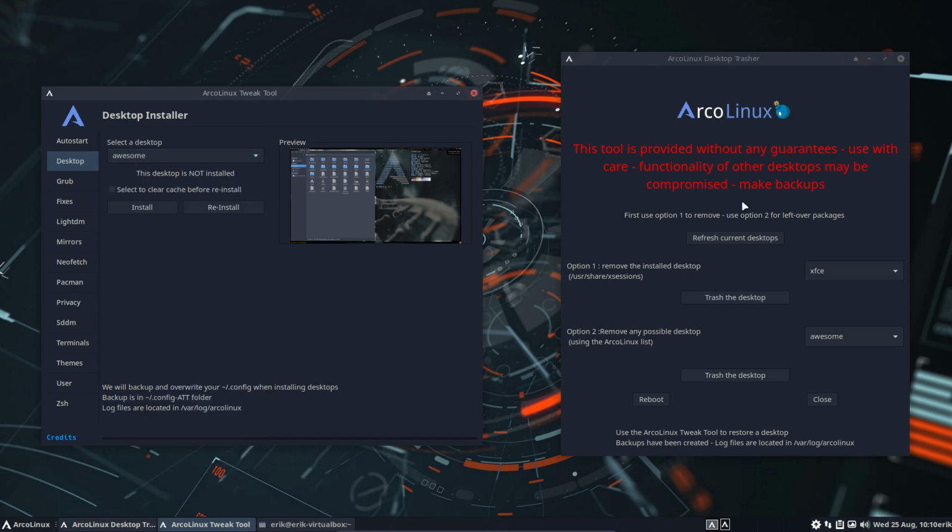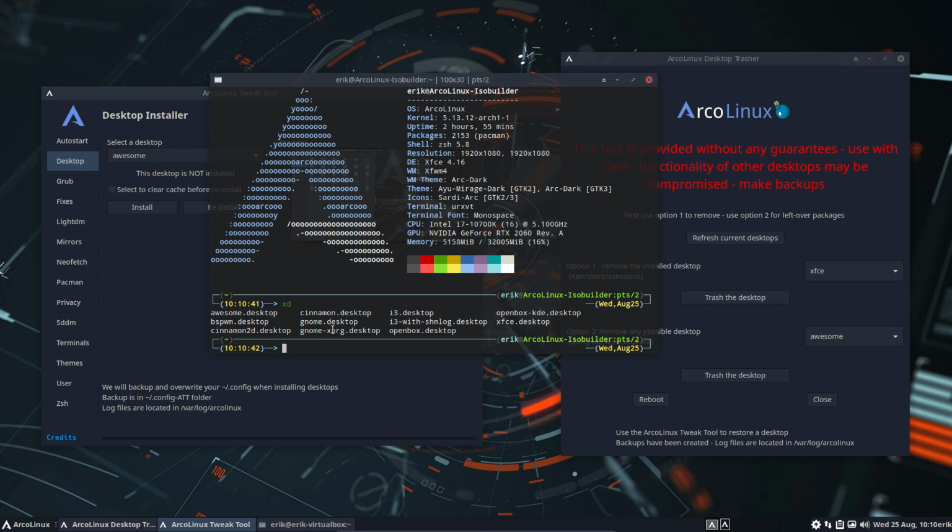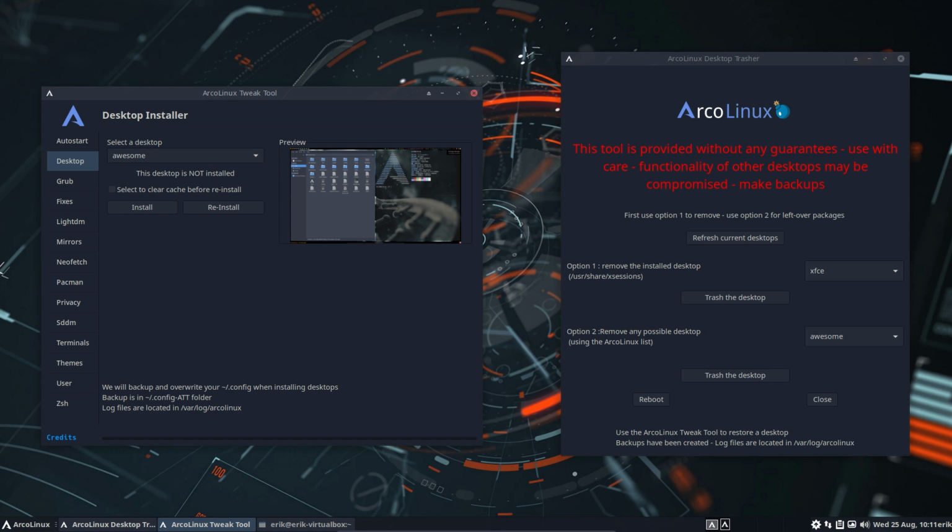Now it really doesn't hurt if they are on your machine, right? Because look at my ArcoLinux ISO builder. This is my machine. I've got Awesome on there, BSPWM, Cinnamon on there, GNOME, i3, OpenBox, XFCE. What do I use? XFCE. That's it. Who cares? I don't even see these guys because I do auto login SDDM. So they're there, sometimes because of building ISOs. But you see it in the SDDM. If you log in, you see a long list of all the desktops that you have. And if you hate that, well, you need to trash the desktop.